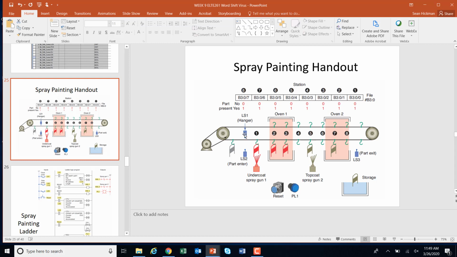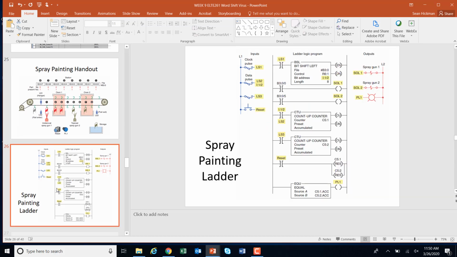and then it's going to do a shift, and the next part will come in. If there's a part there, limit switch 2 will put a 1 in there. Limit switch 2 will tell you if there's a part there, a 0 or 1. So you're going to get this word 1 0 1 1 1 0, whatever. Then when it comes down the line, we're going to use that word to turn on spray guns at different locations. As we take a look at this ladder logic, you're going to want to look at this conveyor system here.